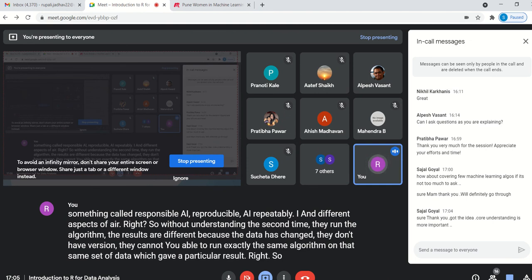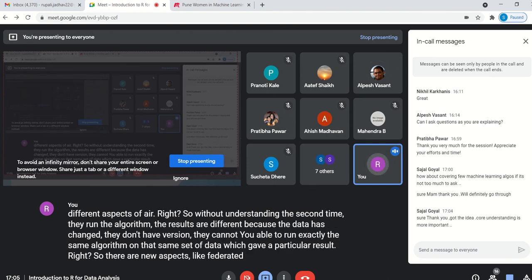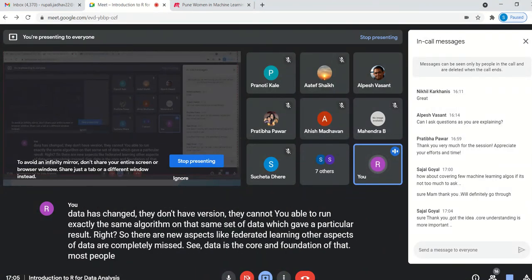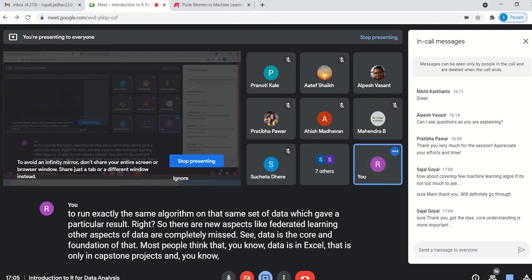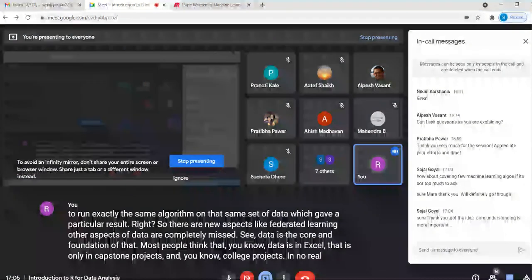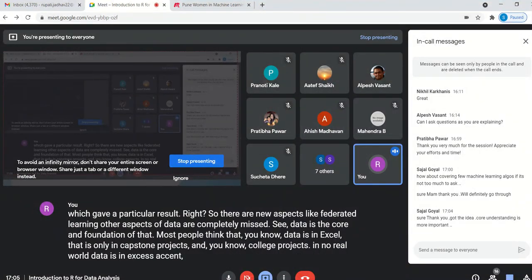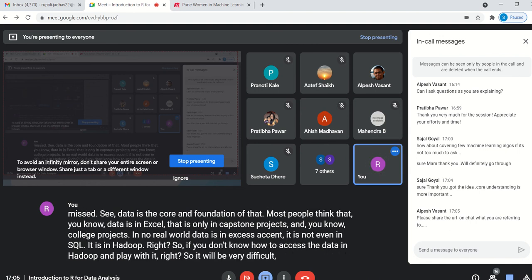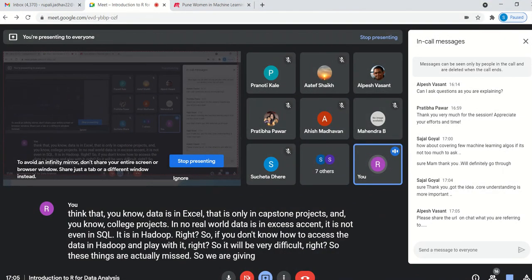So there are new aspects like federated learning. Other aspects of data are completely missed. See, data is the core and foundation of that. Most people think that data is in Excel. That is only in capstone projects and college projects. In no real world is data in Excel. It is not even in SQL, it is in Hadoop, right? So if you don't know how to access the data in Hadoop and play with it, it will be very difficult, right? So these things are actually missed, so we are giving more importance to that.